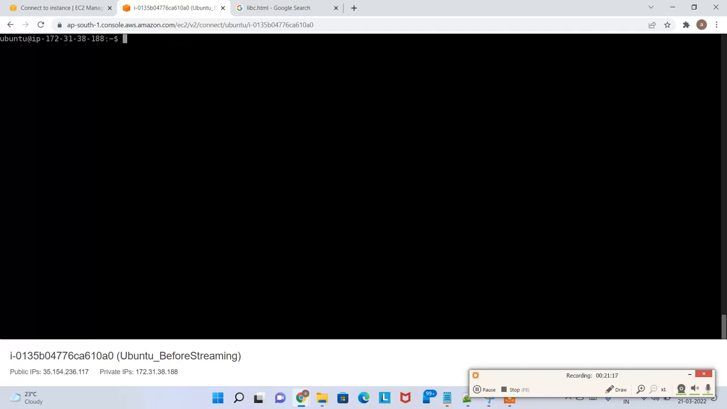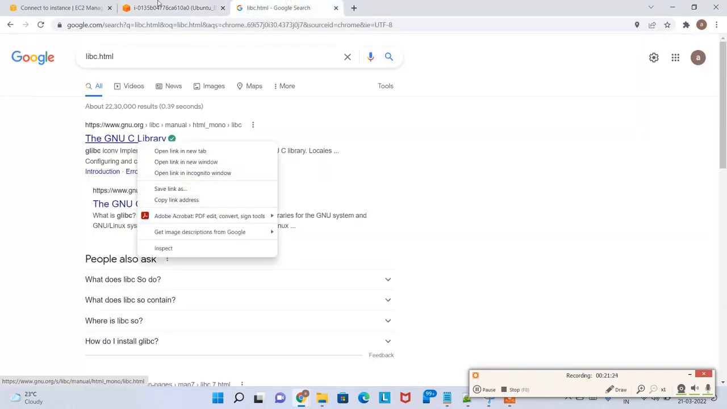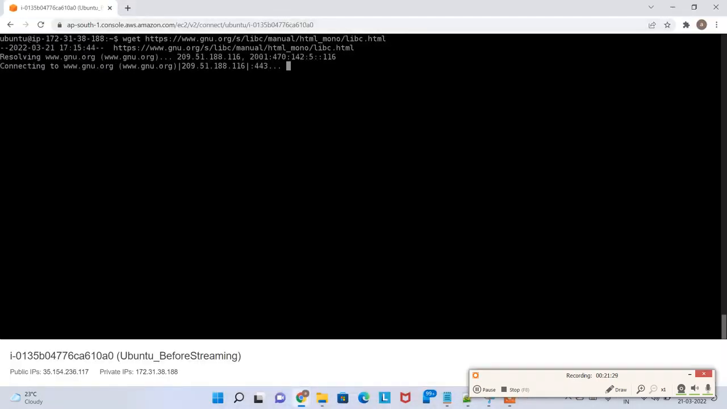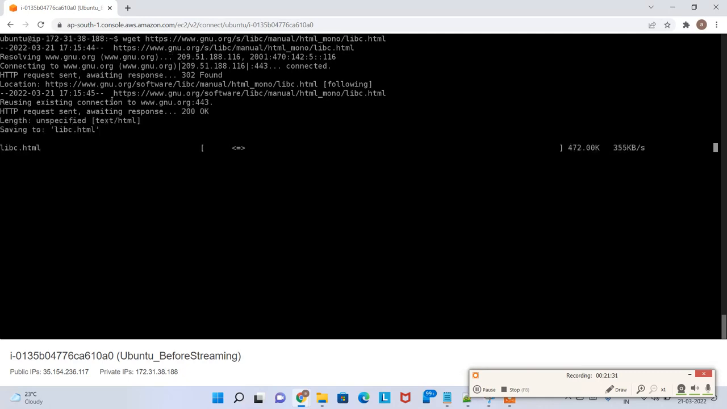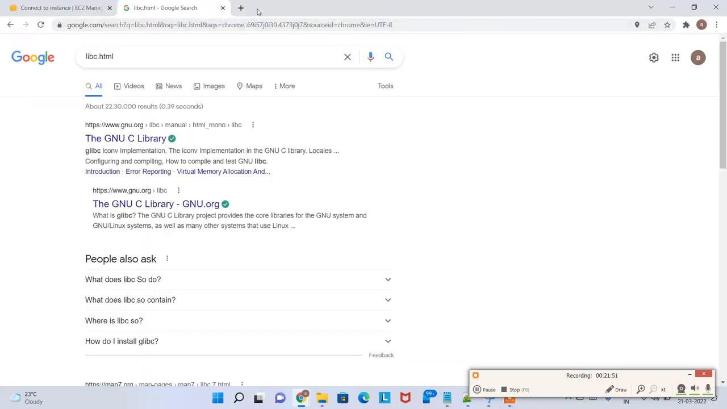One minute, guys, let me clear it again. Wget, Ctrl V. So this is the link which I copied here. When I did a right click, copy link address, I got this link. And I'm hitting enter. Now it just goes and takes the file, and it has downloaded libc.html. If you type ls, see, there is something called libc.html. So this is the main functionality of wget, where you can download files, guys.